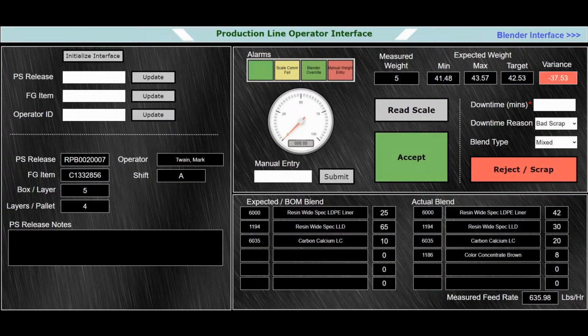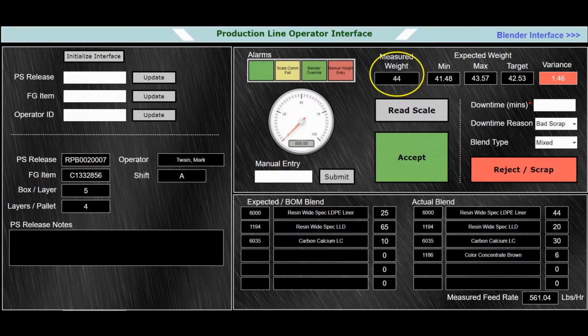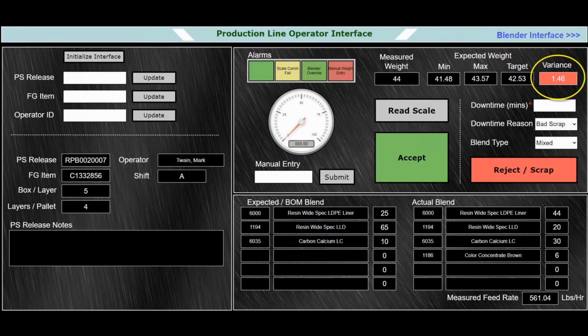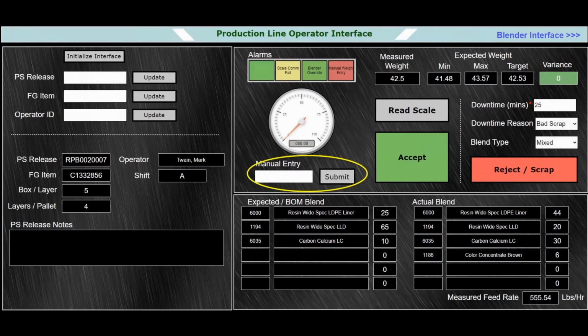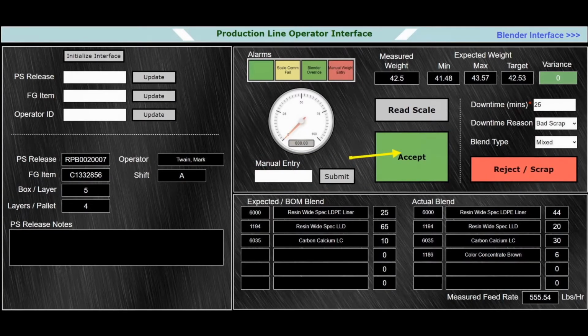When a roll of plastic is completed, it's placed on the scale, which is connected via Bluetooth to the OAS data collection engine. The operator presses the Read Scale button to lock in the measurement. The actual measurement is compared against the tolerances from the ERP. If the roll is out of tolerance, the variance is shown in red to alert the operator. If the scale isn't available, the weight may need to be manually entered. Once the weight is acceptable, the operator presses the Accept button, which transfers the data to the ERP.